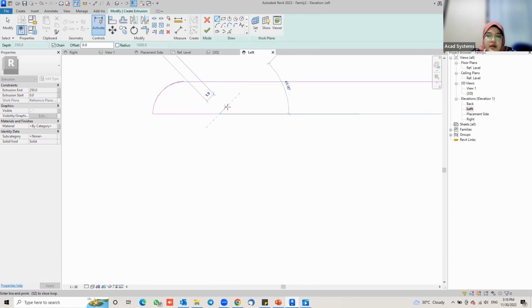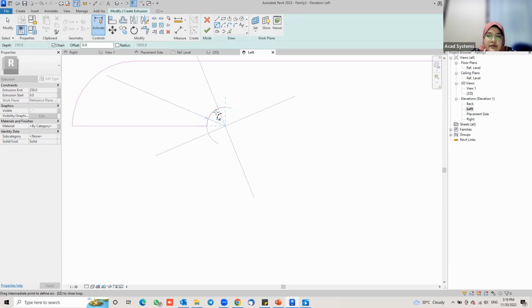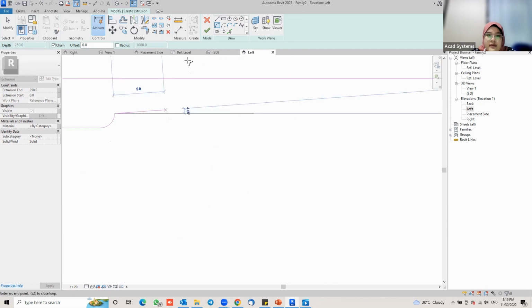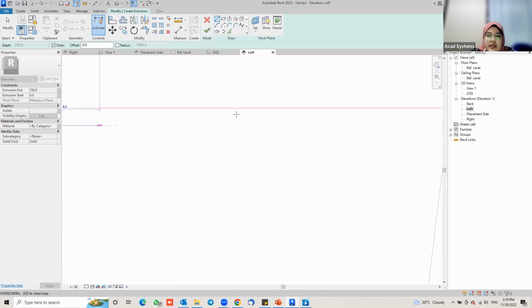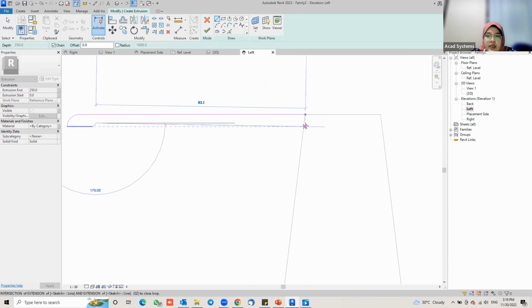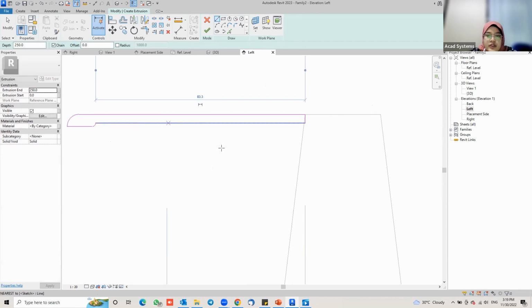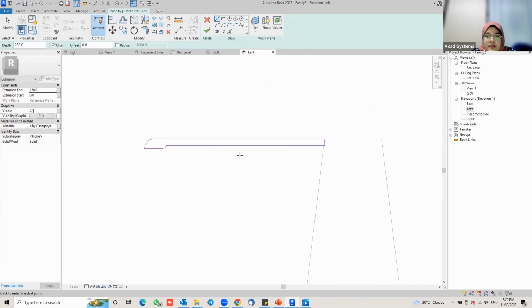Okay, that and click the line again. Break it to the first point that we created just now and make it a closed loop. Okay.